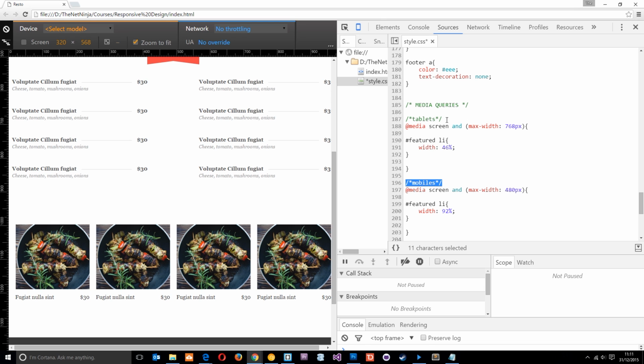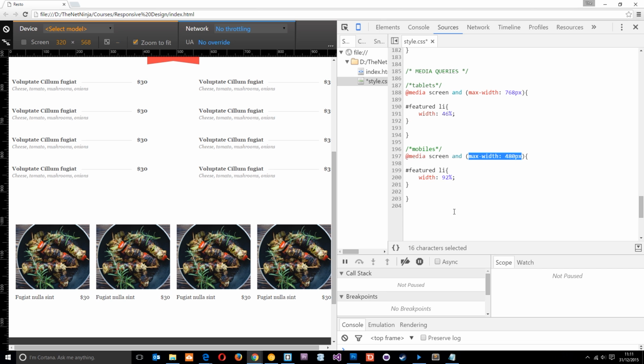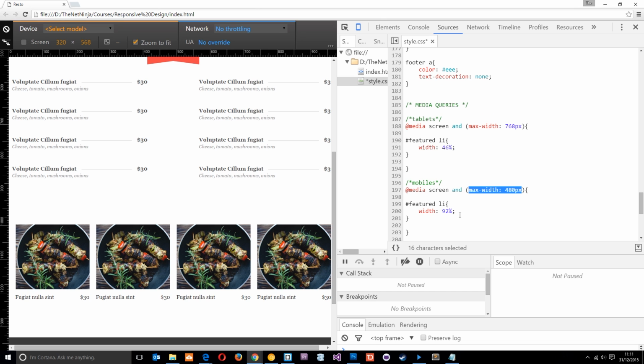For the first one, tablets, I've used a max width of 768 pixels because that's the ballpark figure of a lot of tablet widths. I might do another one up here that's 900 and something for bigger tablets, but these are the base ones I use. Then this one here is for mobiles, and it's got a maximum width of 480 pixels, so anything below that is going to show these styles, and it's going to target most mobile devices.